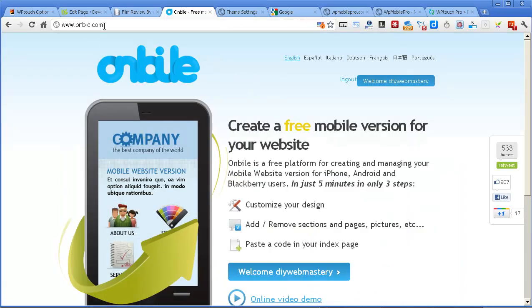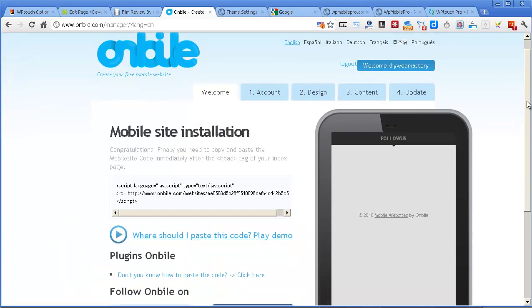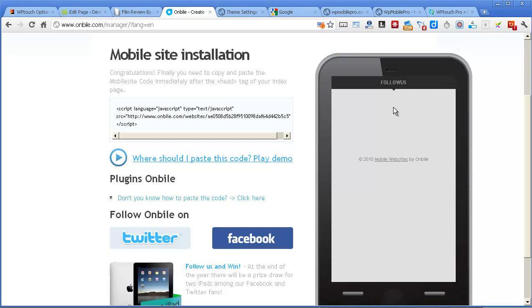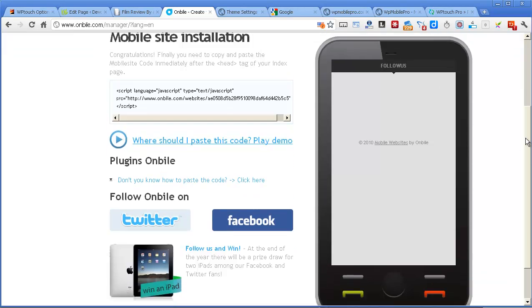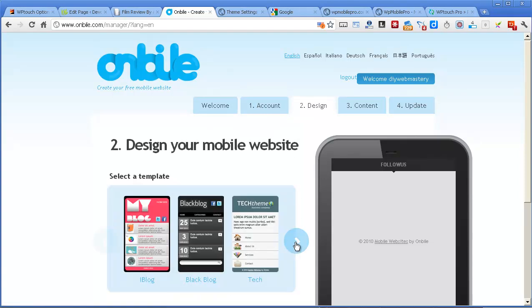You go to onbile.com and you sign up, and you can click onto the welcome message, and you're presented with a fairly blank mobile phone here. All you do then is click over to the design tab and pick one of the designs.